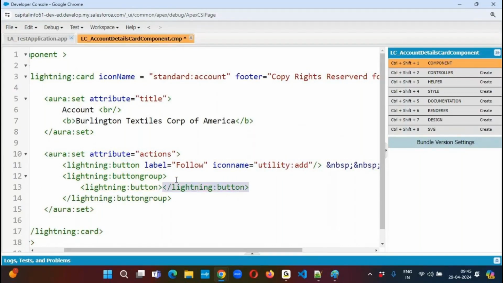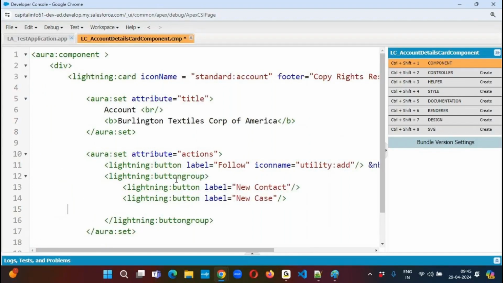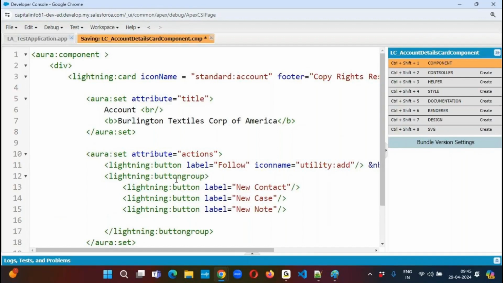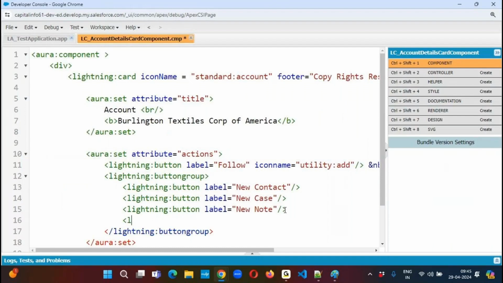Inside the button group, I'm adding the button components over here. Lightning button label equals to new contact. Lightning button label equals to new case. Lightning button label equals to new node. And then we are placing these three button components over here. And then beside that, we have the button menu, lightning button menu.